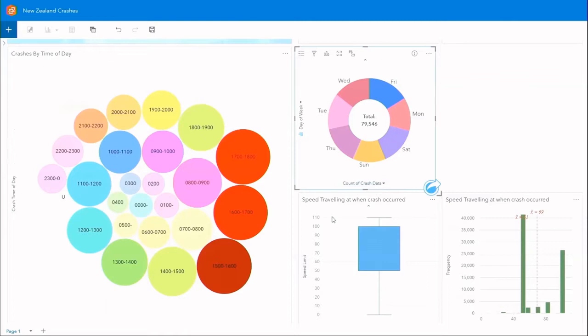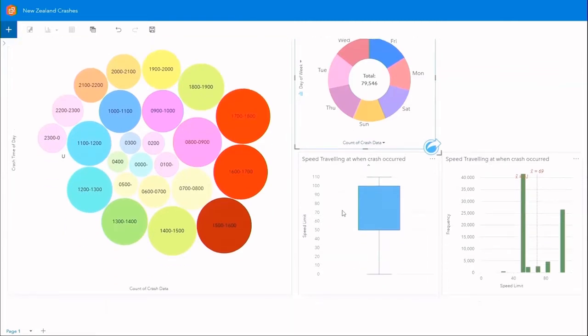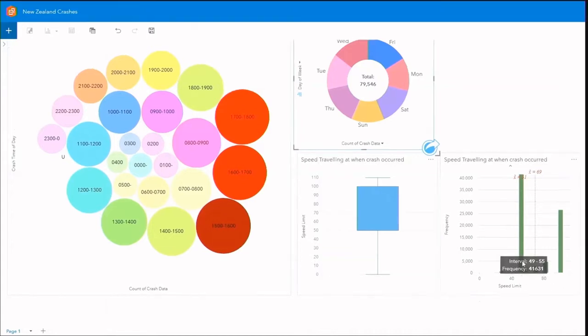The last attribute I have explored in ArcGIS Insights is speed of traveling when the crash occurred. I've got a summary view in this box and whisker graph, but also a bar chart here that shows us individual speeds. And you can see we've got a spike here close to 50 kilometers per hour and another spike here close to that 100 kilometers per hour.